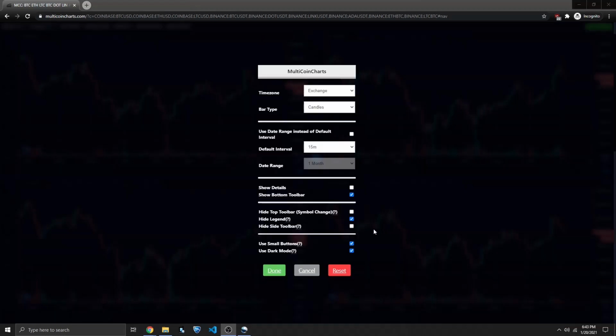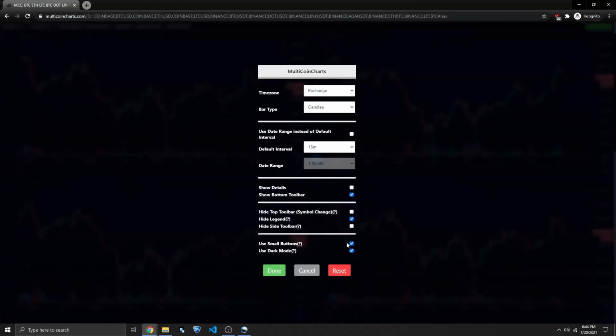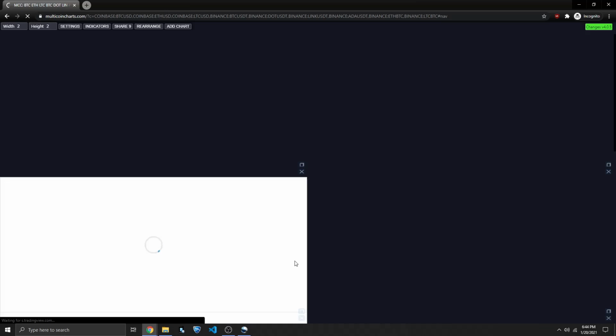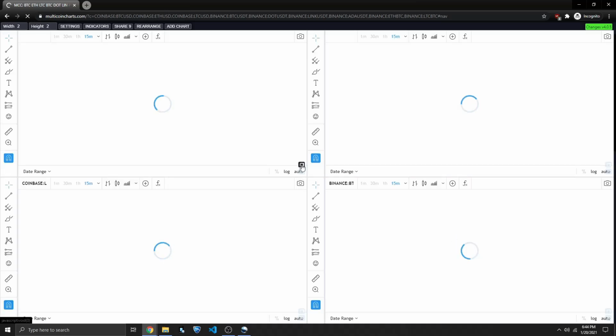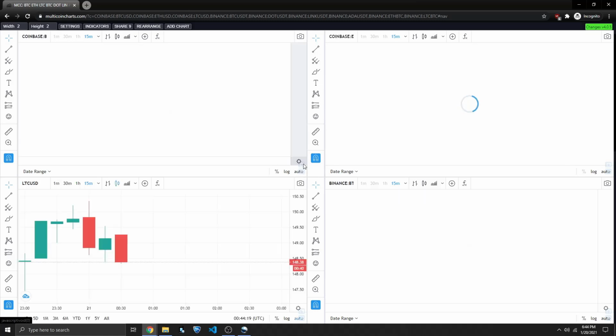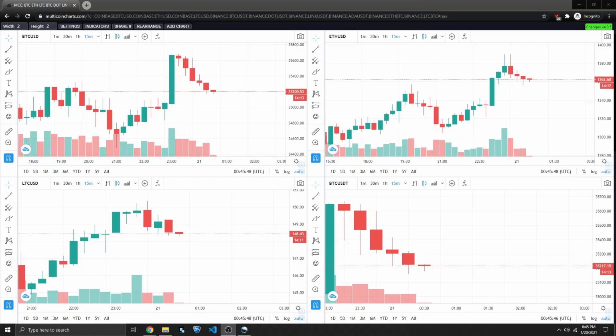So moving on to the last settings here, you have the ability to change the button size, which is referring to these buttons specifically. And if you enable that, then it just simply makes those buttons slightly smaller. And then also dark mode. So if you uncheck this, then you'll go to a light mode. So I'll show you that real quick. And as you can see, these change to a smaller size. And then also now you have white charts.